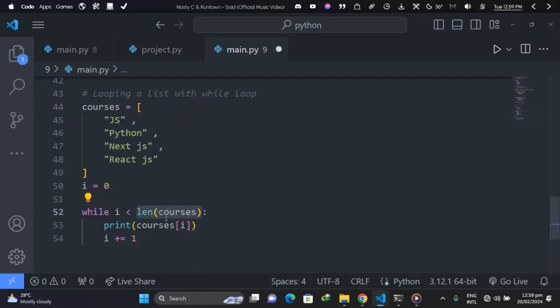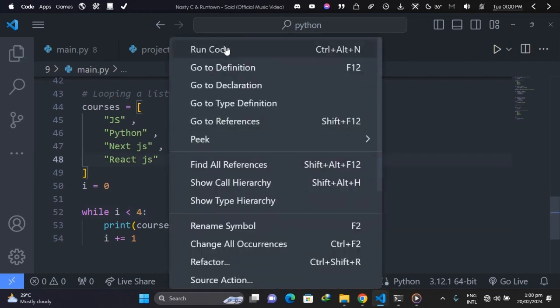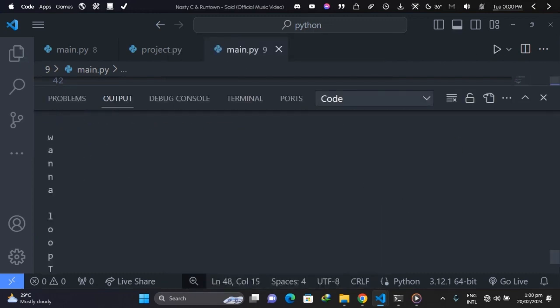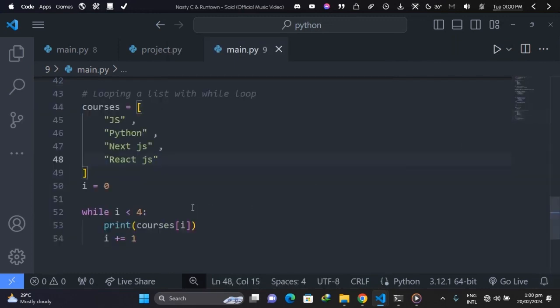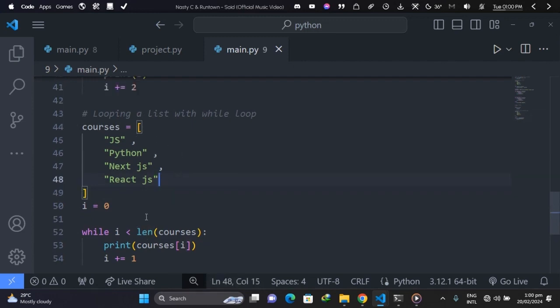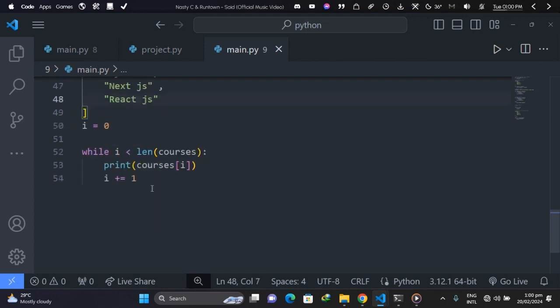So that's why we use len to grab the length of the whole list before we iterate. I can change this to 4 because we have 4 items, run my code, and we'll still have the same output: JS, Python, Next.js, and React. But why not grab this automatically? Maybe we have 100 items over here. You cannot count all the items and then write 100. So it's simpler to use len than to write the number.